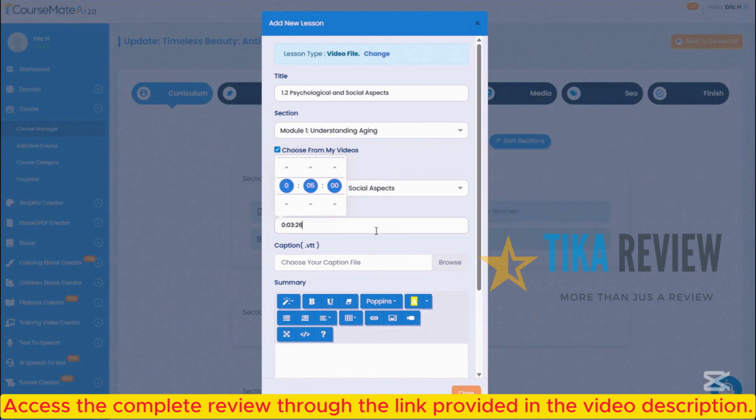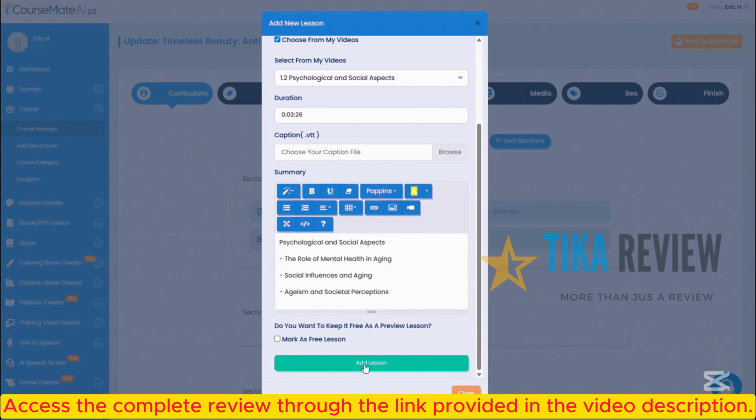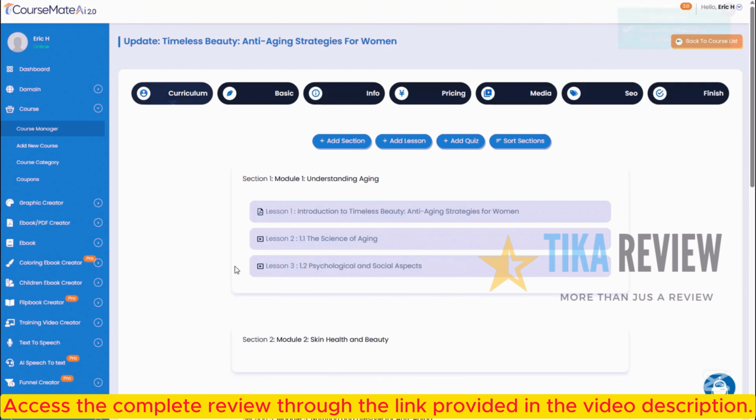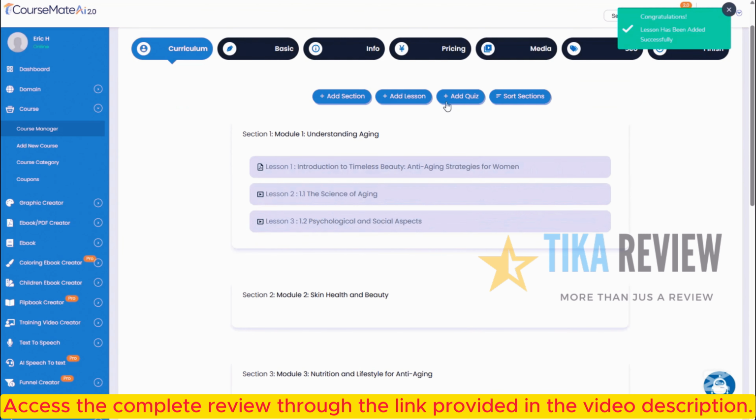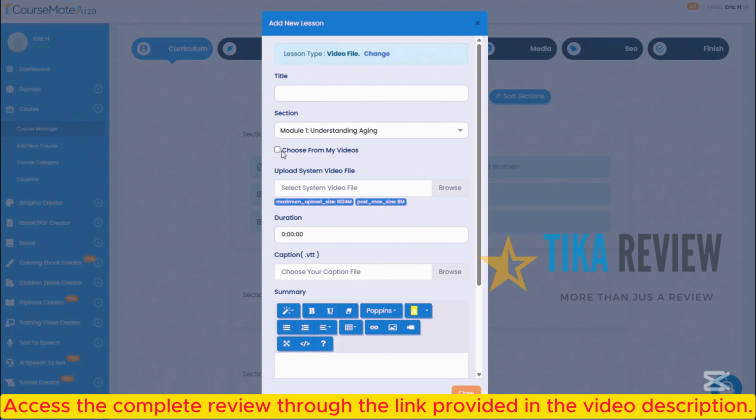Again, you have the ability to make up to 10 minutes per video in this platform. And we will copy and paste that summary as well and add the lesson. There it is. We'll go ahead and add the next one. We could also choose videos from YouTube, Vimeo, from an MP4 link, from Google Drive, but to keep things easy for now, we're just going to select the one that we've already got saved in My Videos.